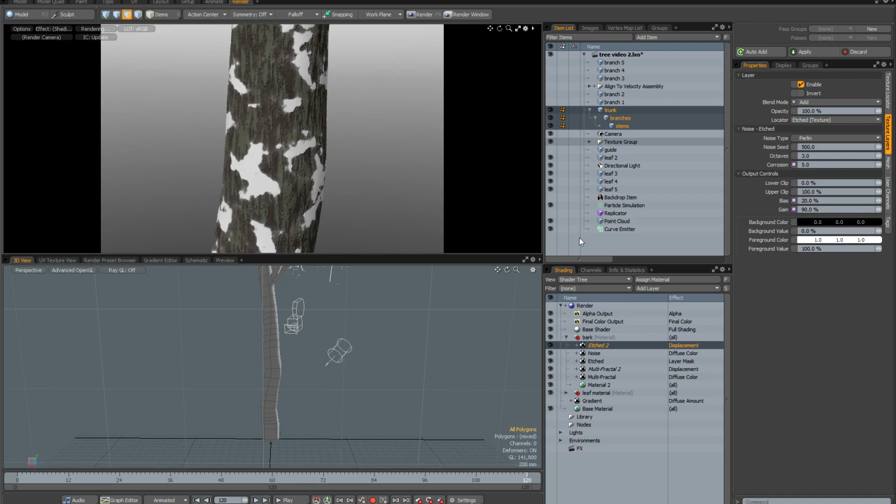So as you can see, this is working quite well. I might just increase my gain a little bit more just to make the contrast in this displacement map a little bit sharper, so the transitions are sharper. And I think that's actually working quite well.